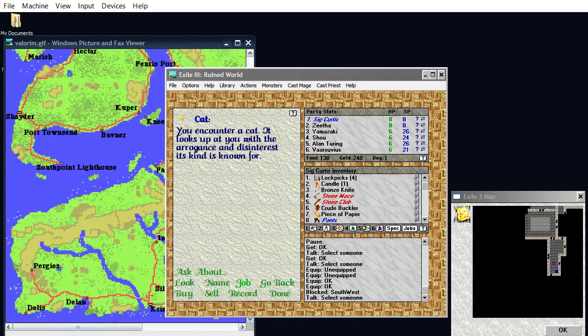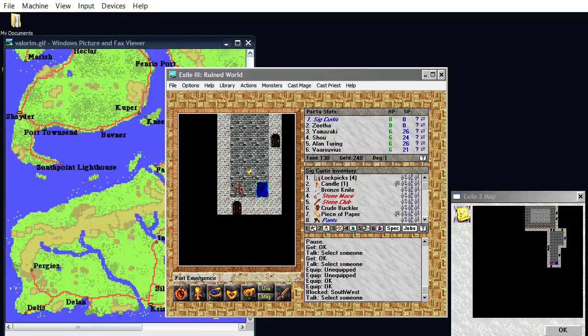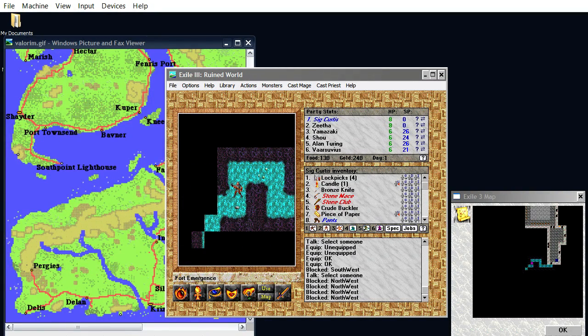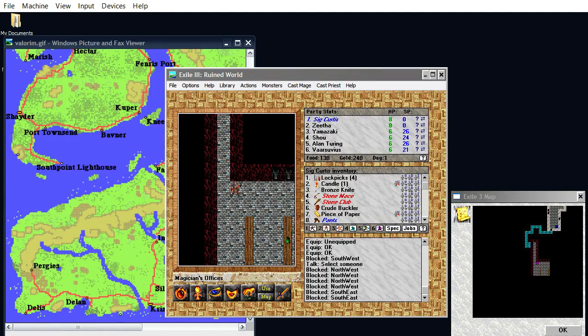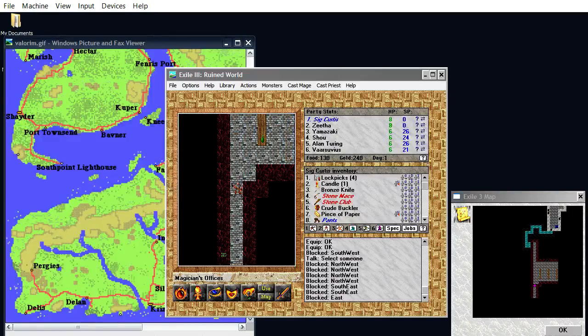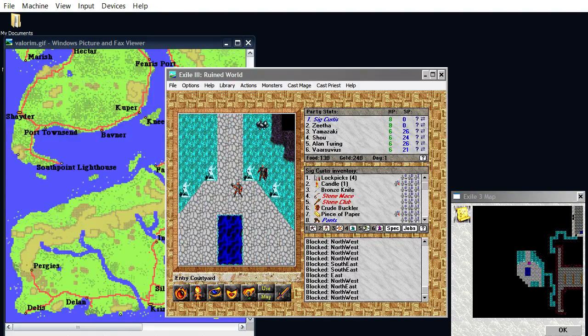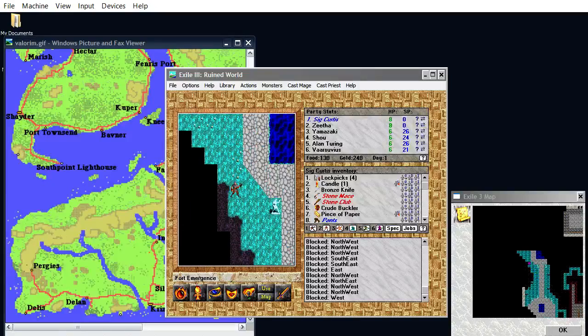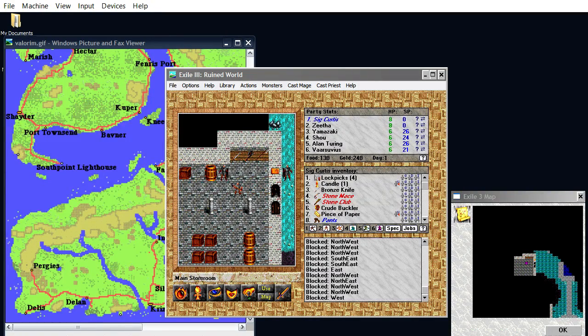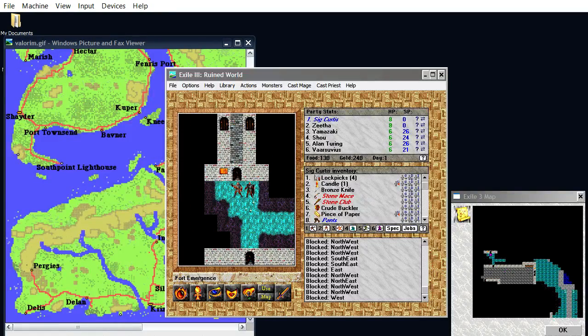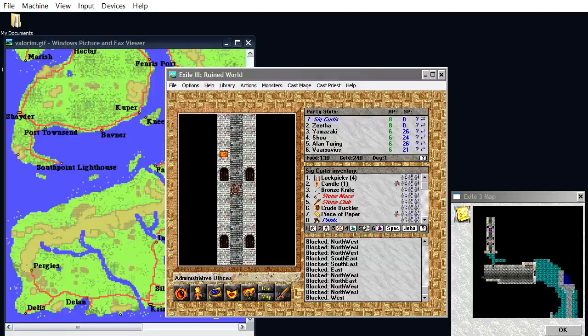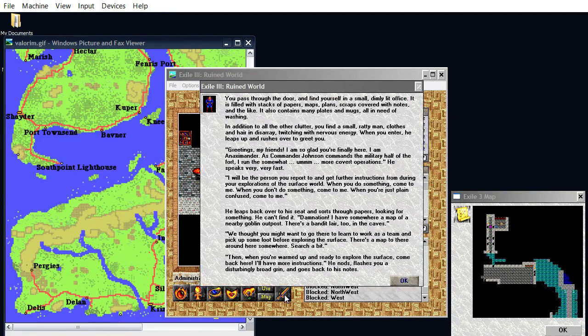Oh, it's a cat. Hello, cat. What's your name? Can we buy something? No? Okay. Goodbye, cat. Magician's offices. Okay. Back outside. Let's go see our boss. Nice chambers for officials.